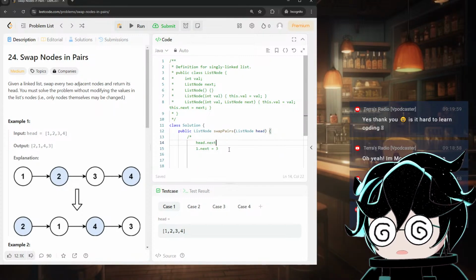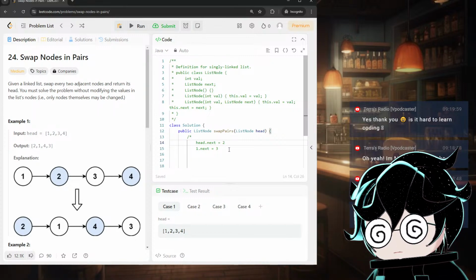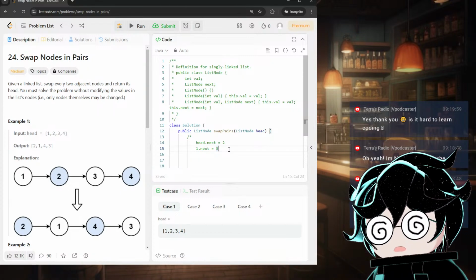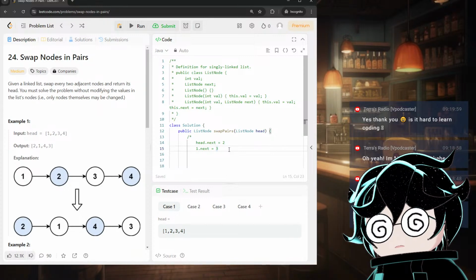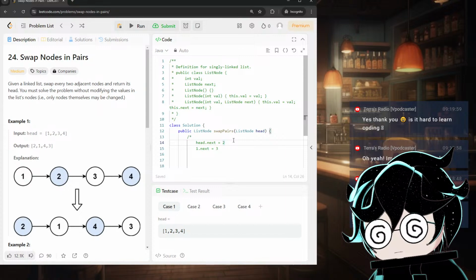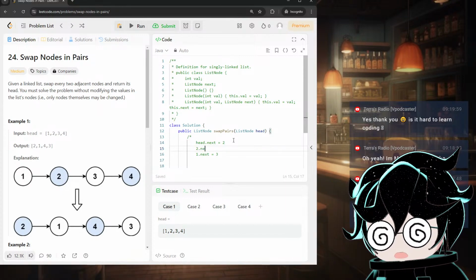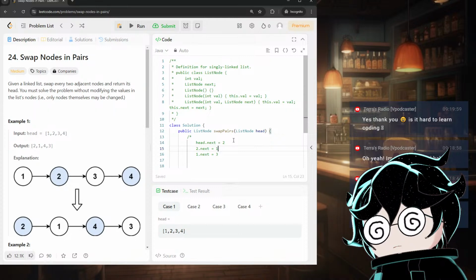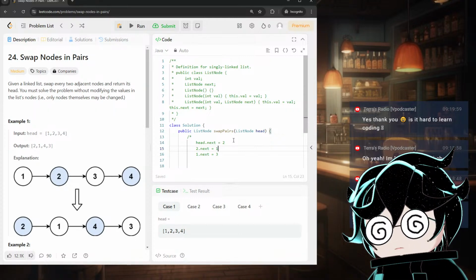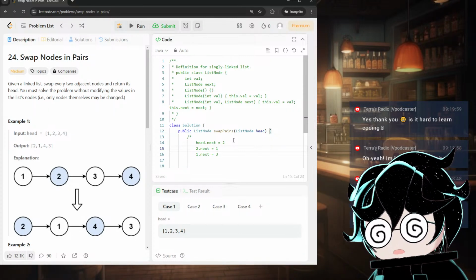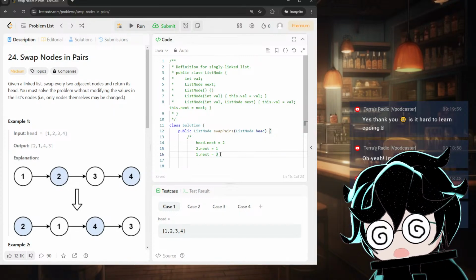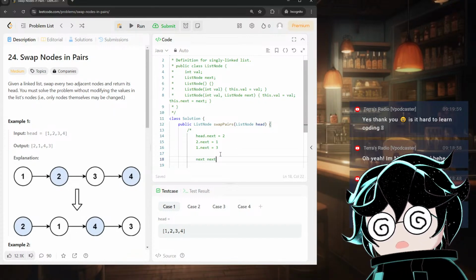Head dot next is equal to 2. I think it makes sense if we start on head. Head dot next is equal to 2. 2 dot next is equal to 1. 1 dot next is equal to 3. And then we next. Yeah, we do a next, and then we iterate, next, iterate.